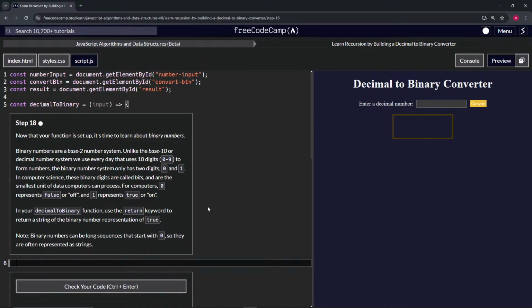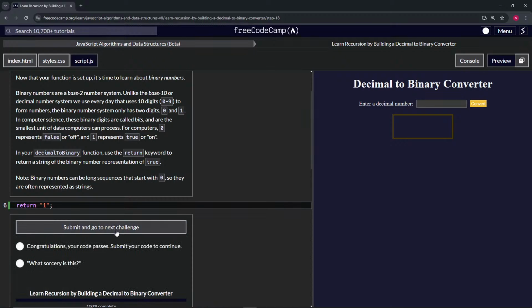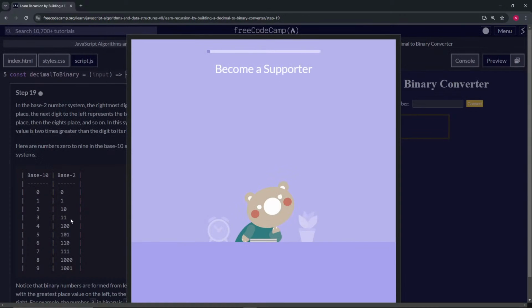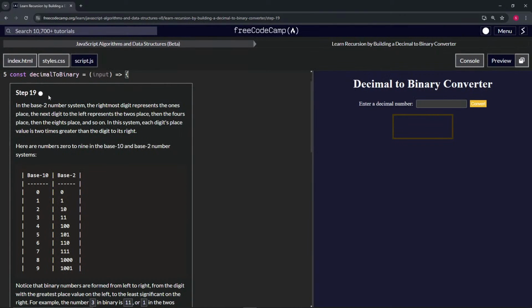In this, we're going to use the return keyword, and then the binary representation of true, so we'll have return the string 1 capped off with a semicolon like that. So let's check the code. Looks good, and submit it. All right. Now we're on to step 19.